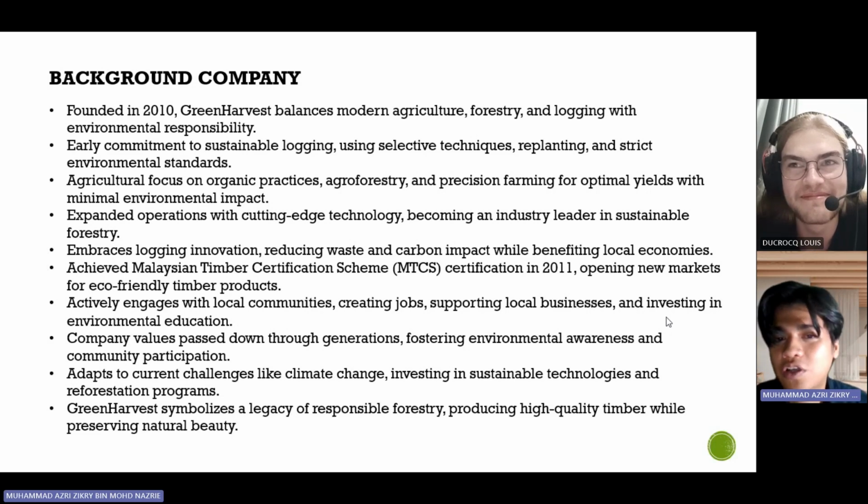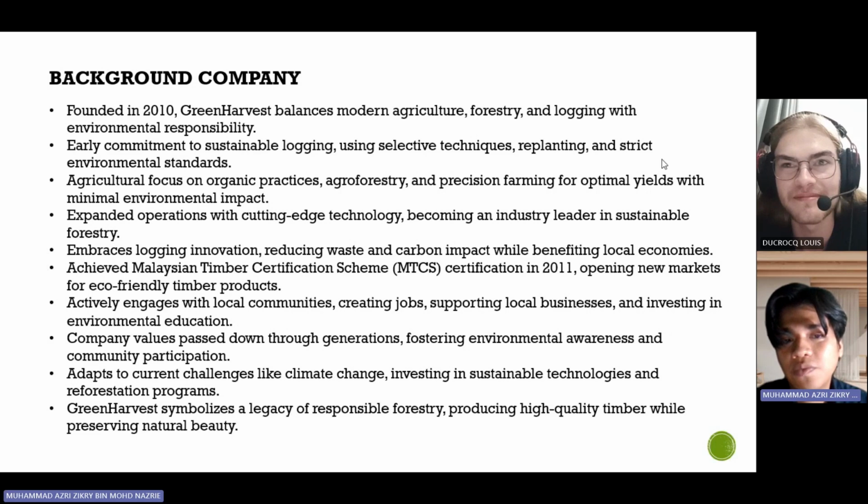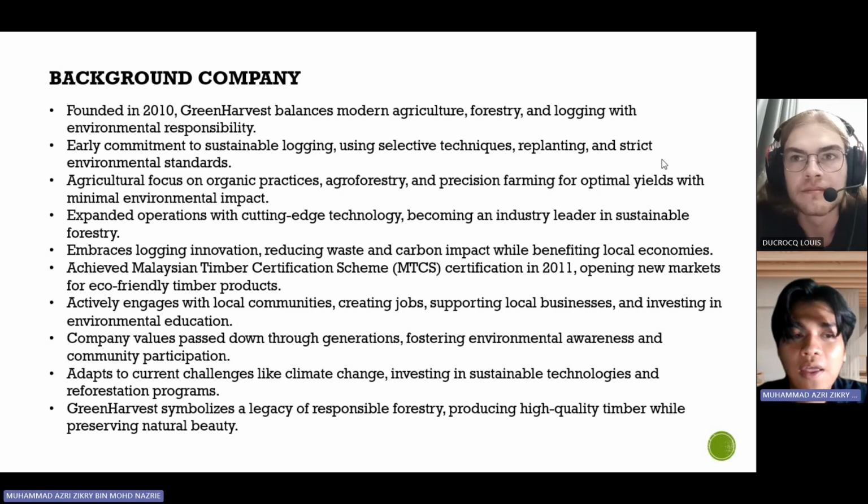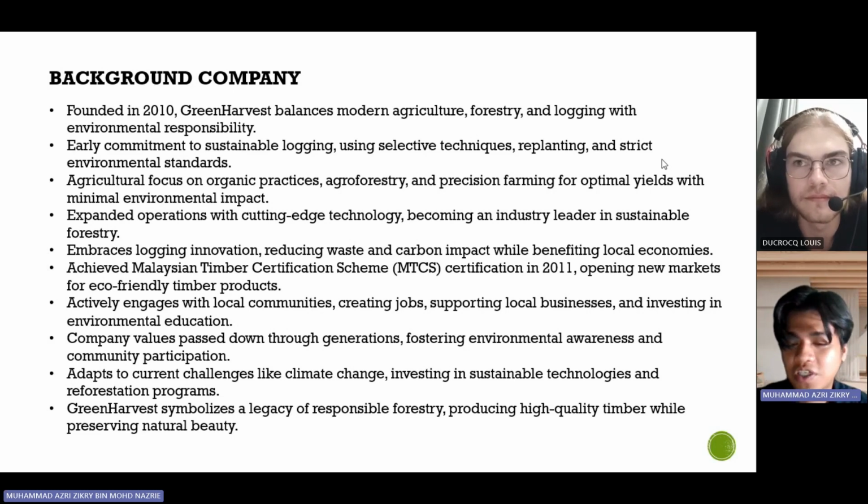It actively engages with local communities, creating jobs, supporting local businesses, and investing in environmental education. The company's values are passed down through generations, fostering environmental awareness and community participation. It adapts to current challenges like climate change, investing in sustainable technology and reforestation programs. Green Harvest symbolizes a legacy of responsible forestry, producing high quality timber while preserving natural beauty.